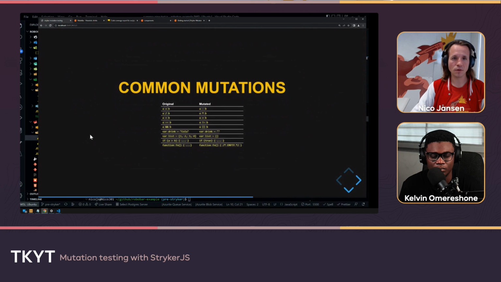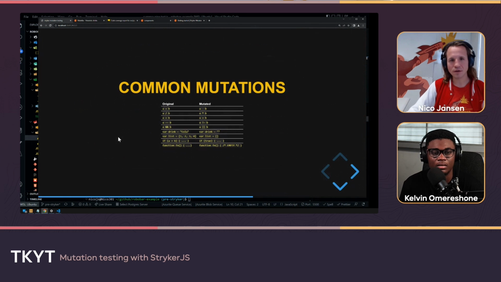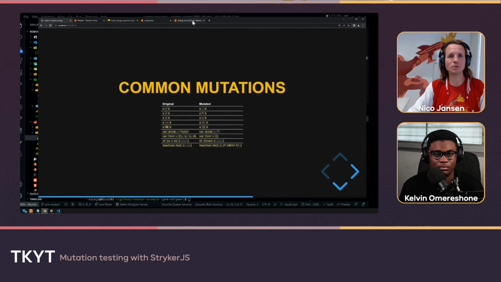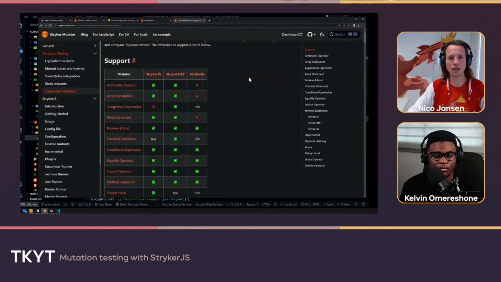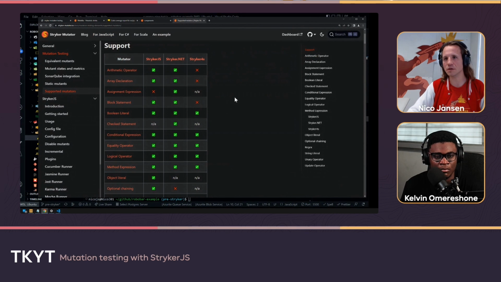So this is an example. Something's wrong here with the zoom level. Can you see it? Yeah, a little bit. Let's just go to the website. It's probably better to look here because we've got the supported mutators page, where everything that we mutate is documented.